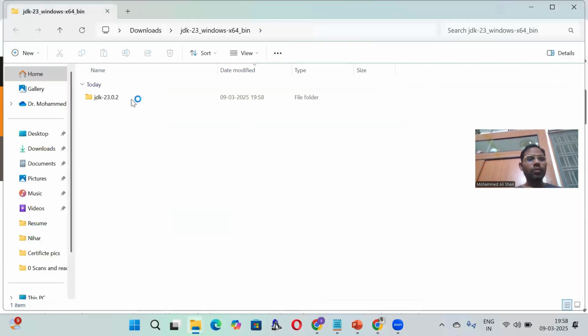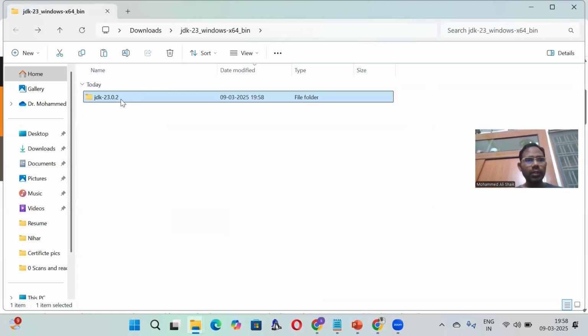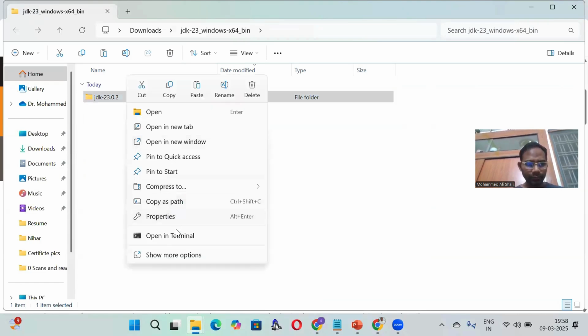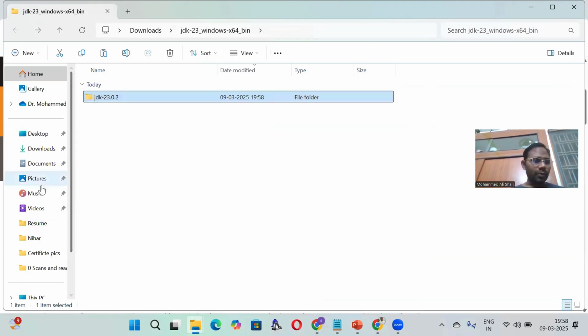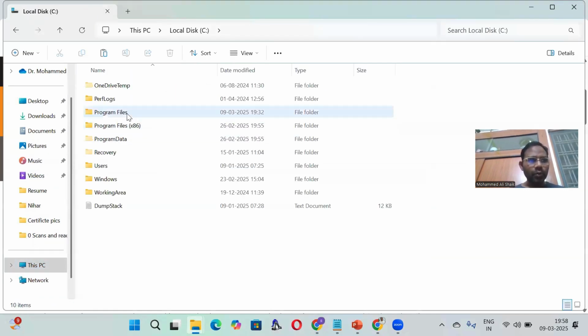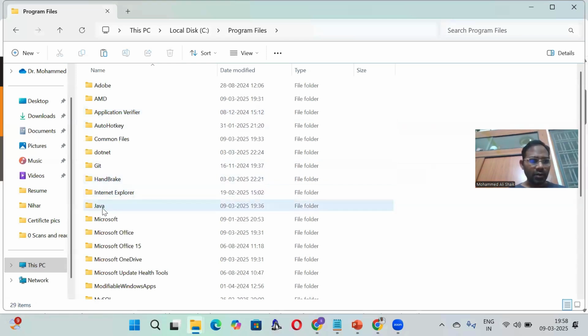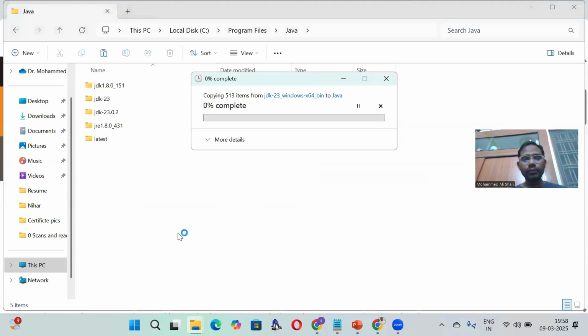Right, so just check it out. We got the folder. Just copy that folder, Control C. Show more options, copy. Then open your C drive, Program Files. In that you have the Java folder. So Control V, paste over here.